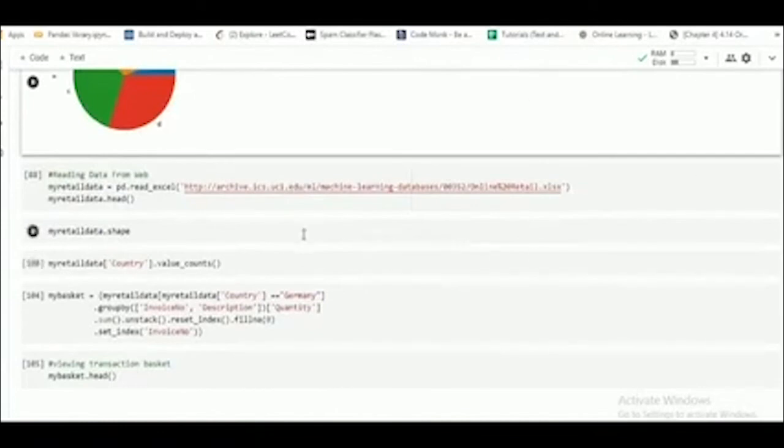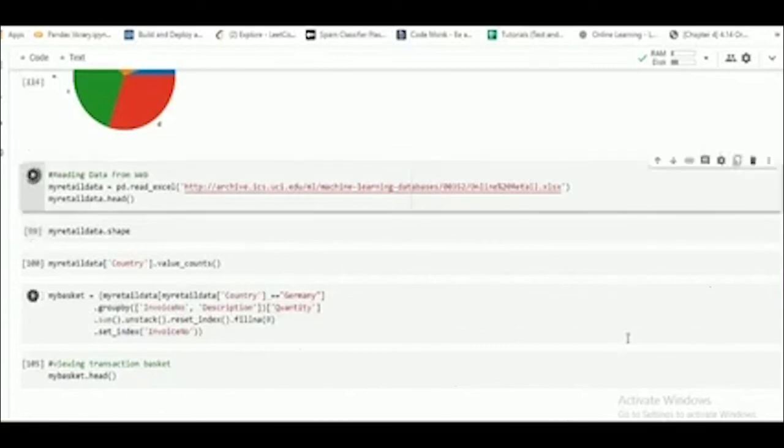We already know we will use pandas to read a data set, right? So here I'm using pandas to read data from the web. This is a location where I have Excel data, which is retail data, and I'm reading the file using pd.read_excel with the web link for the retail data. If I run this, I'll get a data set. It will take some time.